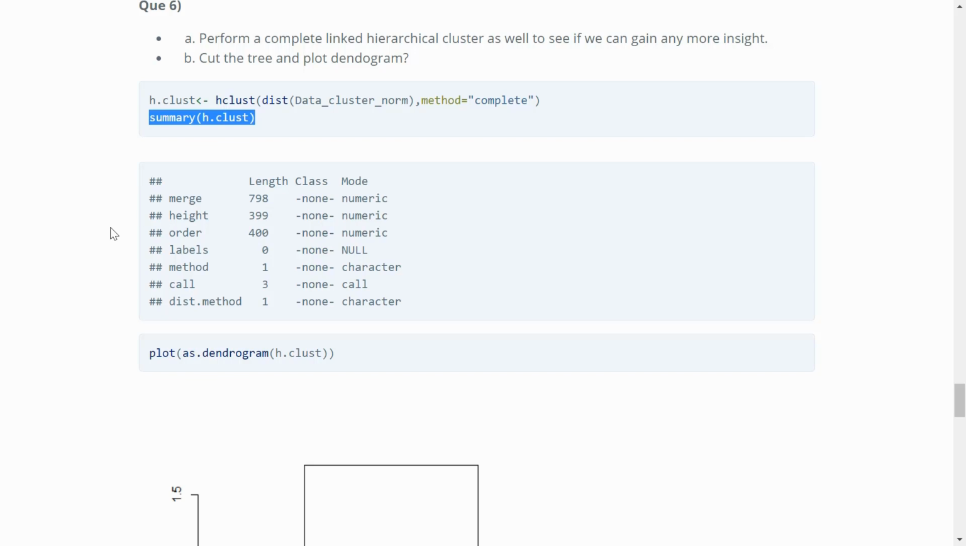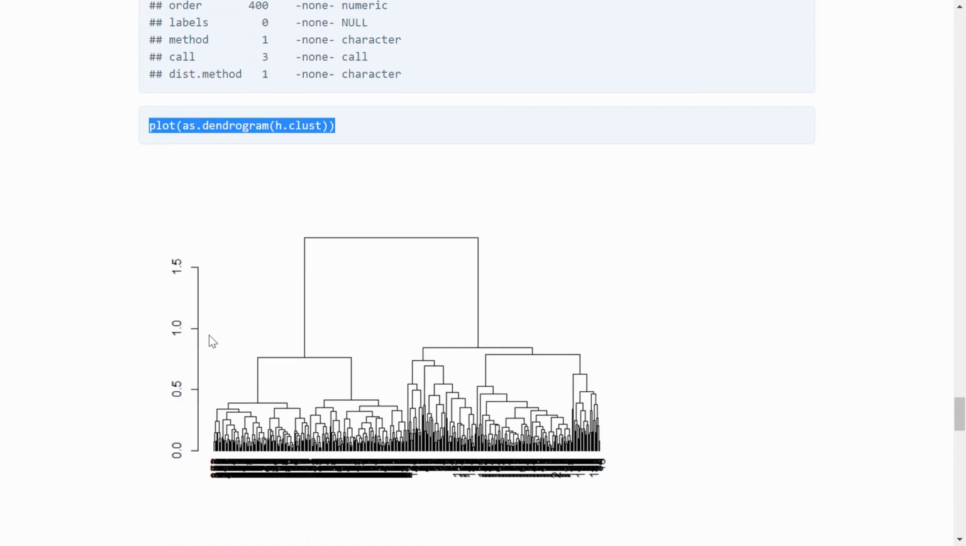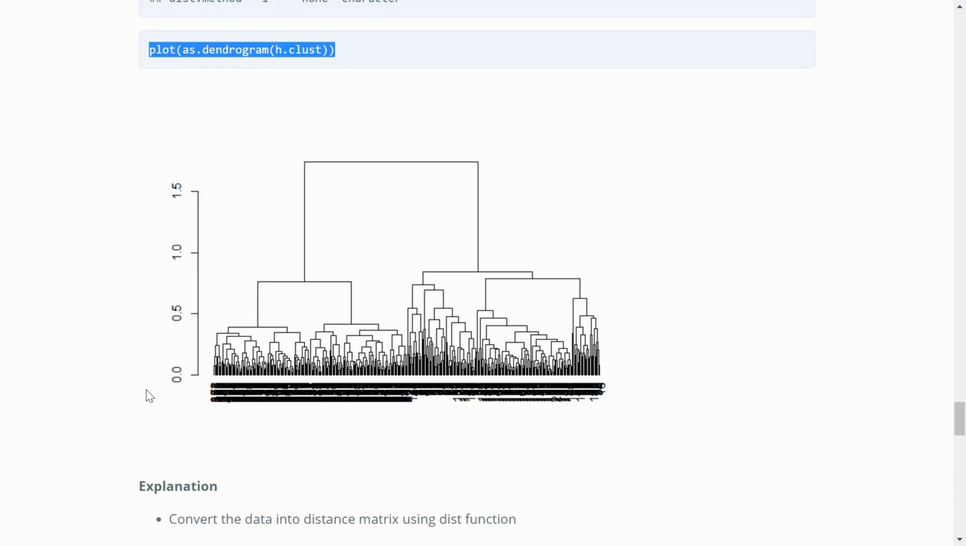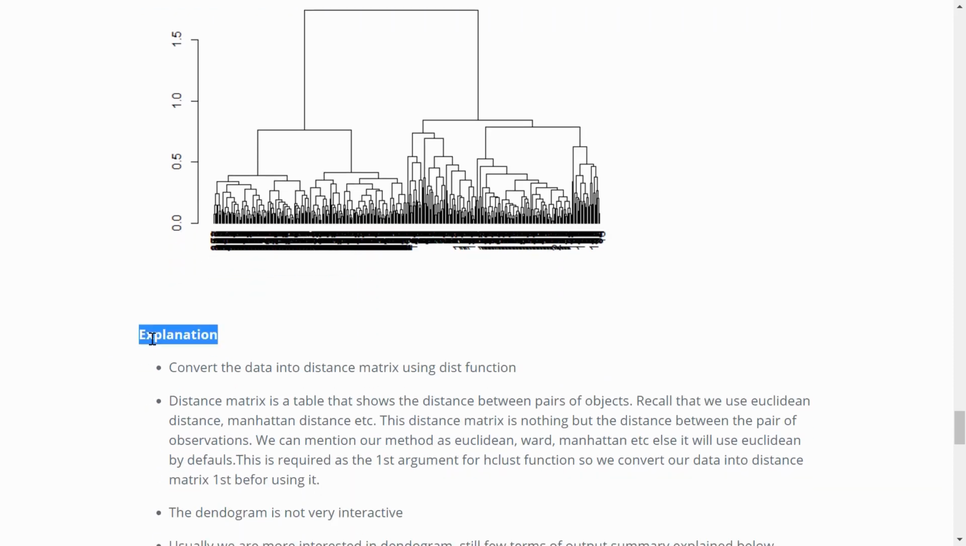Now I have explained this output in the explanation given below, but before that let's plot the dendrogram. So we will use the plot function and then mention as.dendrogram and give the output of hclust as the first argument and run it. This will give us the dendrogram as shown here. However, as you can see, there is nothing readable in the dendrogram. So let's see what is given in the explanation here.